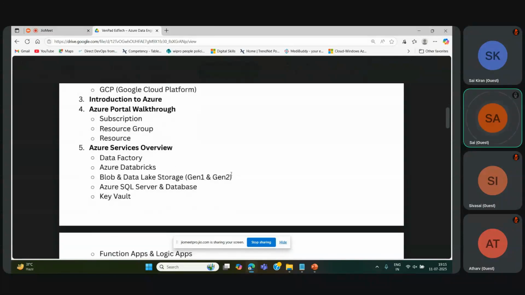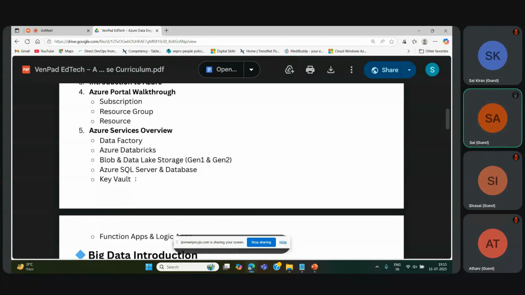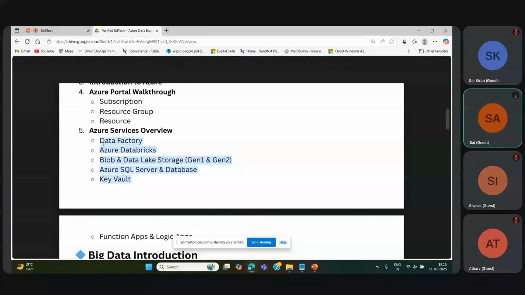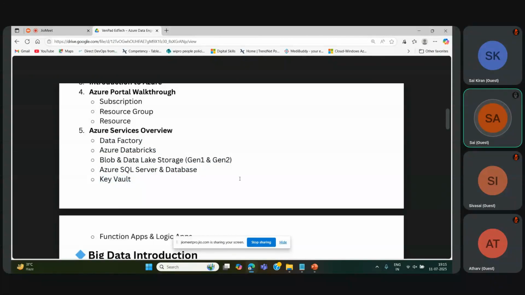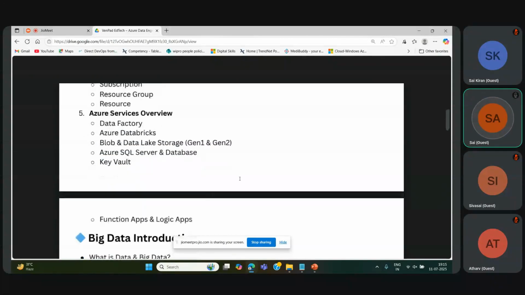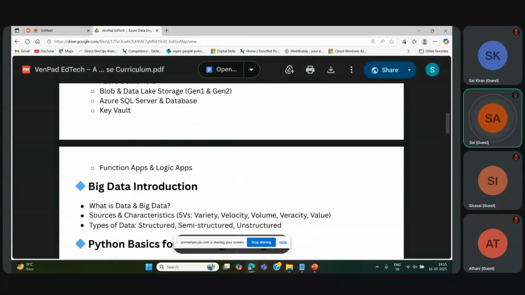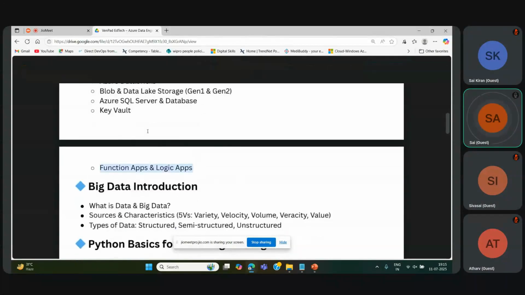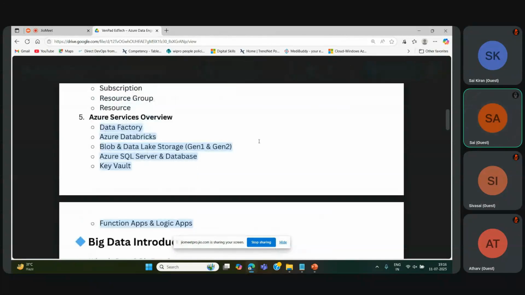Then we can see different services to handle big data on the Azure platform: Data Factory, Databricks, data storage, Data Lake storage, and Blob storage. Key Vault stores credentials of users and functional accounts and all. Logic Apps and Function Apps are also services to handle big data. So these are the topics we cover in the first week, the basics of Azure Cloud.